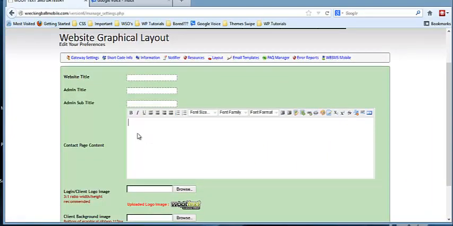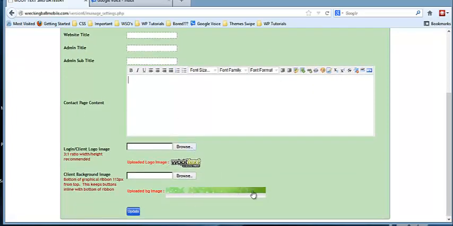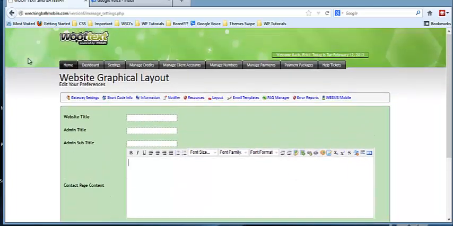But you also have full text on the Contact Me page, so you can have full control over what shows on that. And on the client side, you can change your logo and also the background image, which appears here.